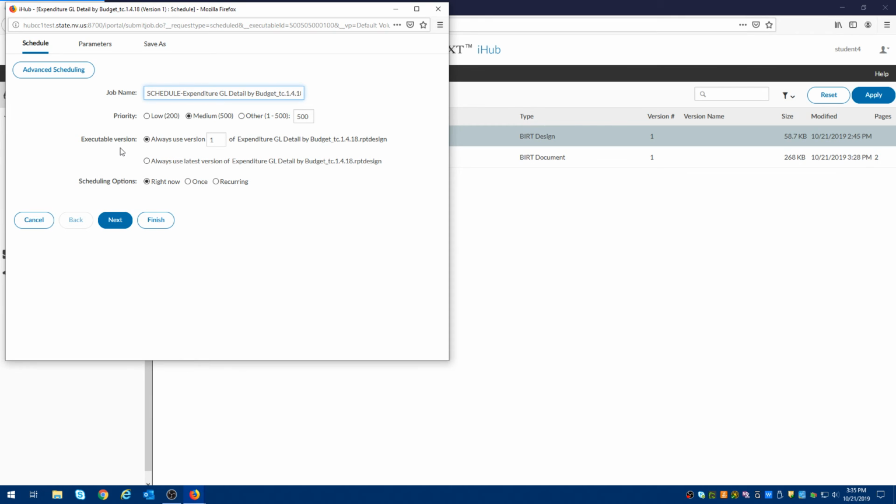Then for the executable version area right here, it's going to ask you: always use version 1, or always use the latest version of it. So it's asking you, do you want the very, very raw version of that, or do you want the last version that you created? So it just gives you a little bit of options there. We're going to leave it on the default right now. We're always going to use version 1 of this particular report.